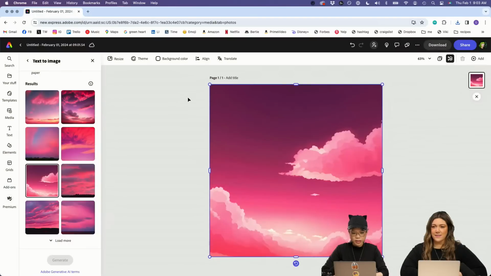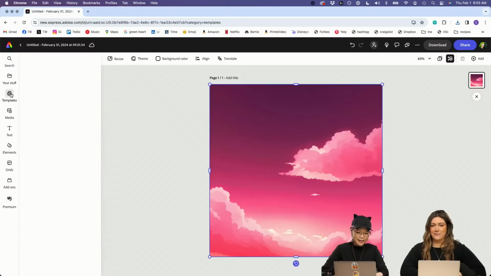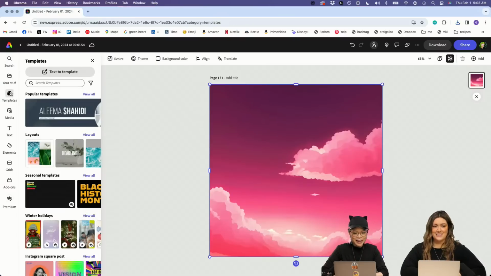Cool. Untitled PNG. I should have named it. Do you ever do this? I am so bad at naming. I name it at the very end when everything is done. Okay. It's an oopsie moment.